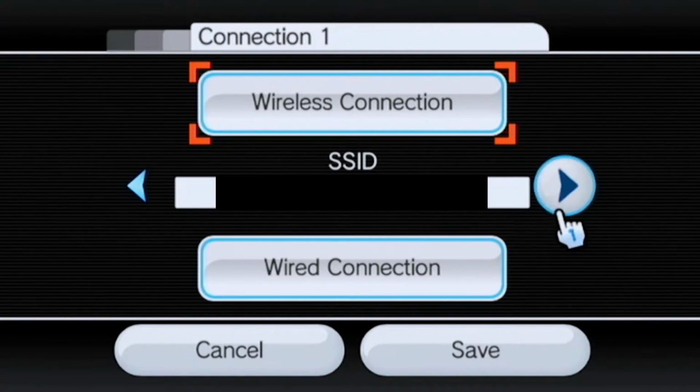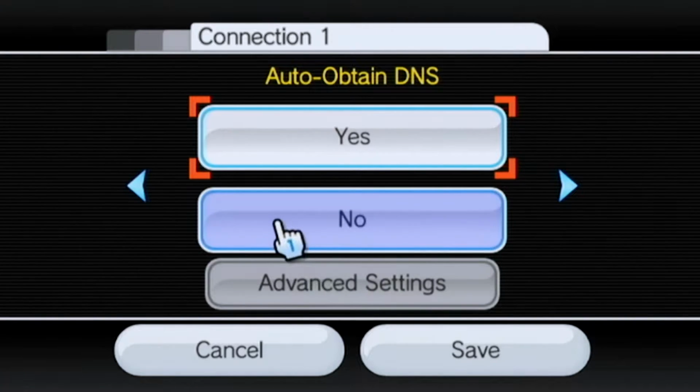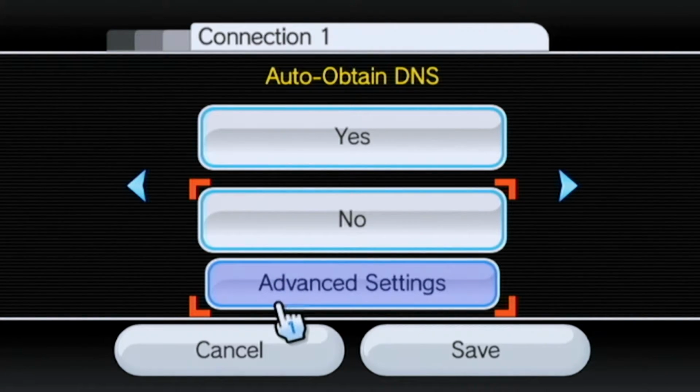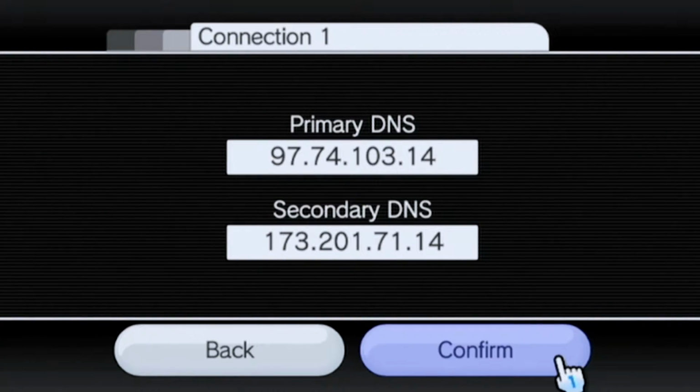Now scroll over three screens until you get to this screen. Select No for Auto Obtain DNS, and then go to Advanced Settings. On this screen, you need to enter these exact numbers for the primary and secondary DNS. Make sure these numbers are exactly how I have them on screen. This is very important. Then hit Confirm and save settings.